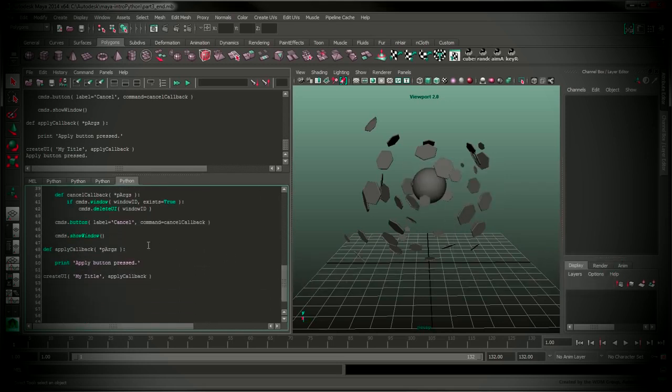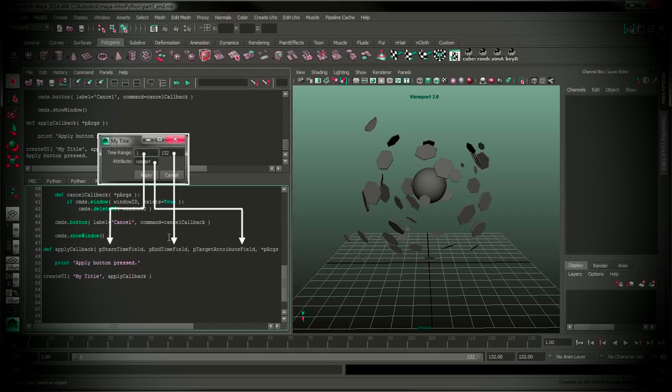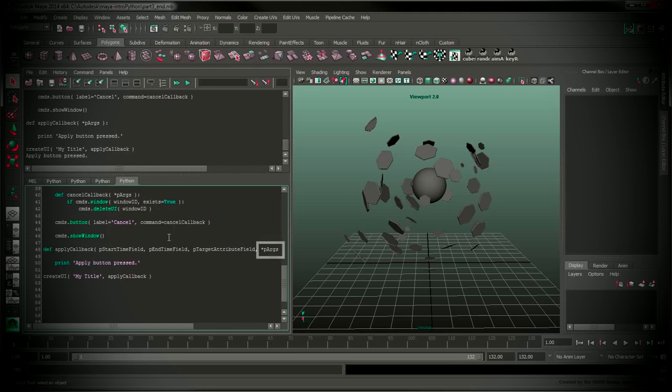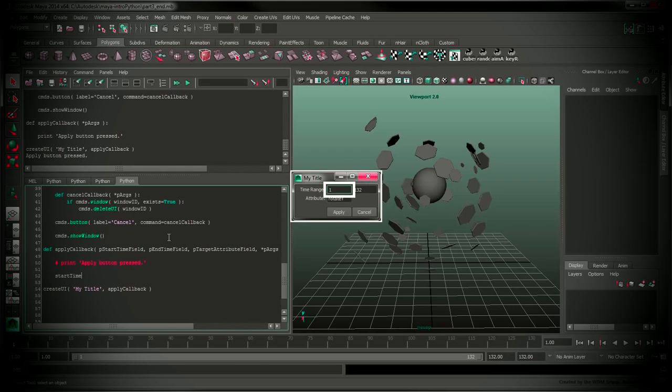Add 3 additional parameters to the apply callback function to match the sequence of arguments in the partial call. Keep the pargs parameter for any additional arguments passed by the caller. For our purposes, however, pargs can be safely ignored. To access the start time, call the intField command with the pStartTime field object and with the query and value flags set to true. Do the same for the end time.